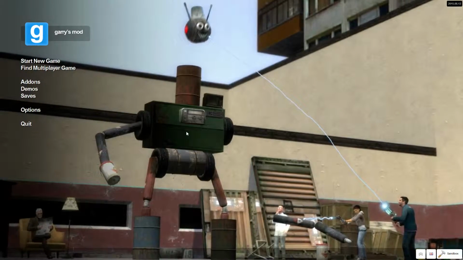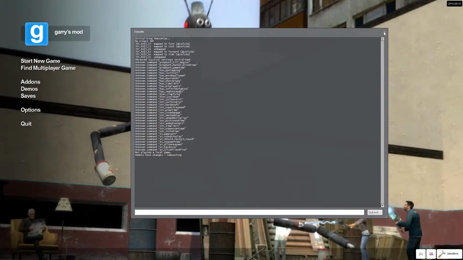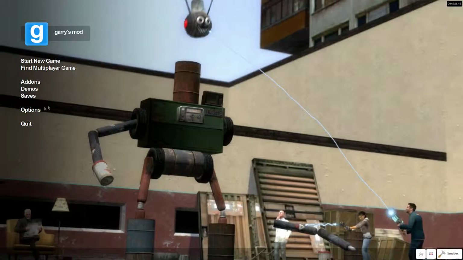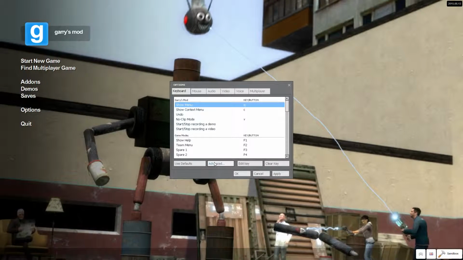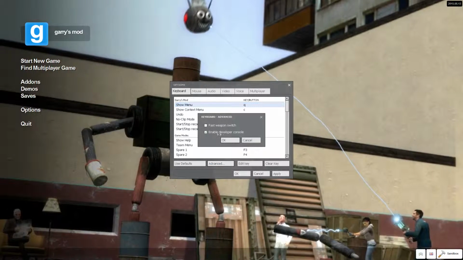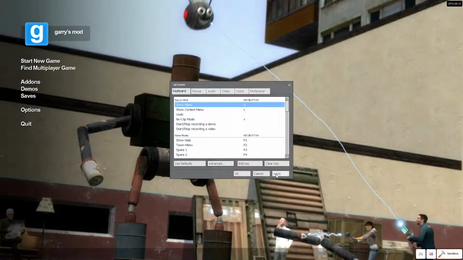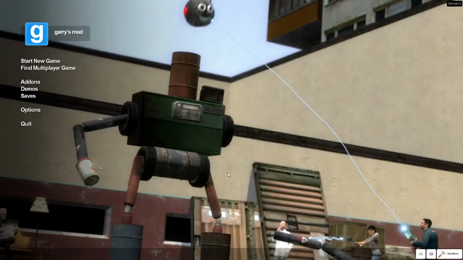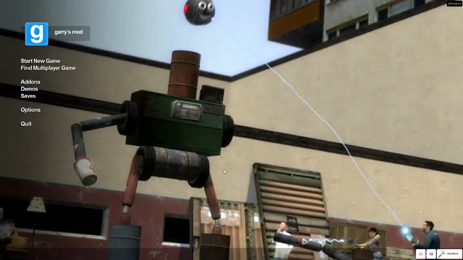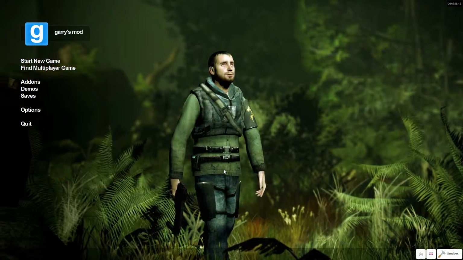Once you're ready, all you need to do is open the command console. If you do not know how to open this, go click on Options and make sure it's set to Keyboard. Now click Advanced and have Enable Developer Console checked. Once so, click OK and Apply. When you have that done, now you can open the console by pressing the squiggle line above the tab, next to the number 1 key on the keyboard.